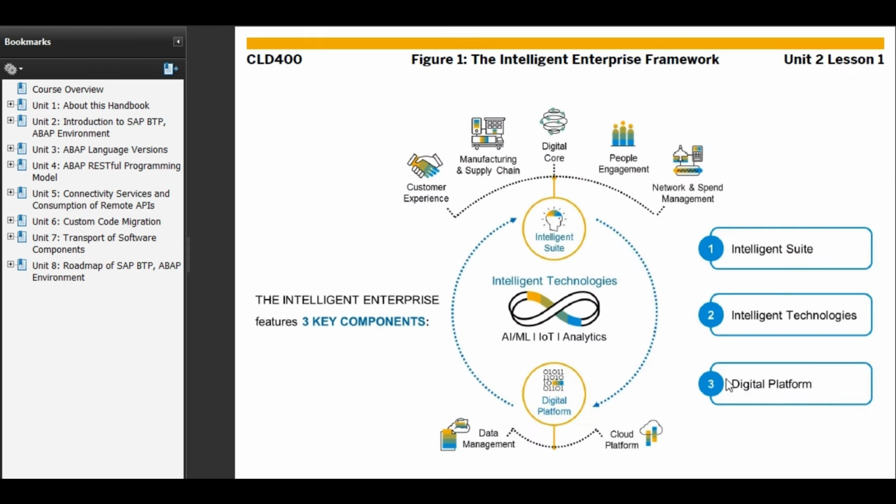Basically there are three layers that we have discussed. The intelligent enterprise has three key components. One is the digital platform, wherein we have the databases, and the database can be on premise, on cloud, or hybrid as well. From there we take it forward into the intelligent technologies, like AI, ML, Internet of Things, and analytics. Then on the front end, we have the intelligence suite, where we'll be connecting to various systems.